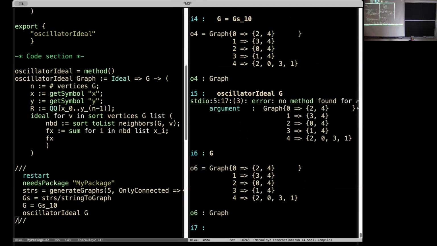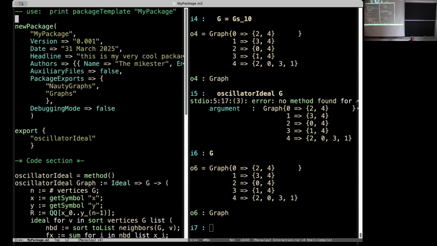Doesn't need documentation, right? No, not yet. I spelled that right? OscillatorIdeal. Do I have some, and that does end there.